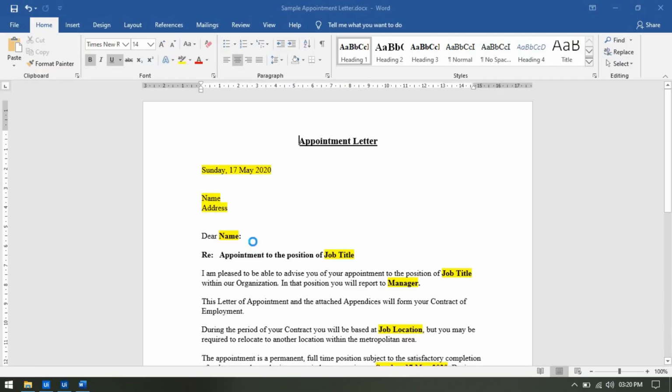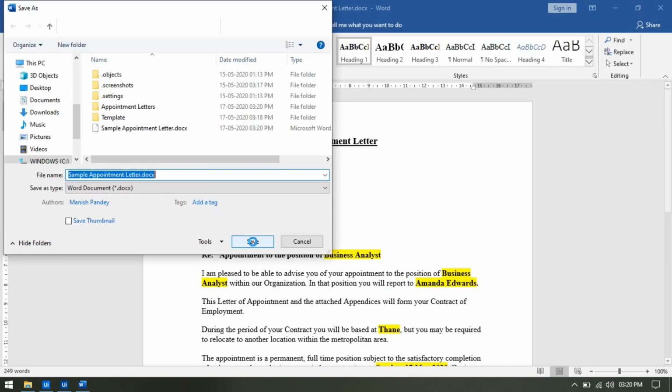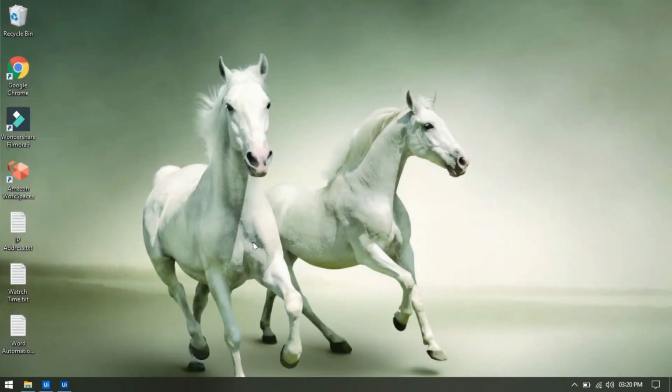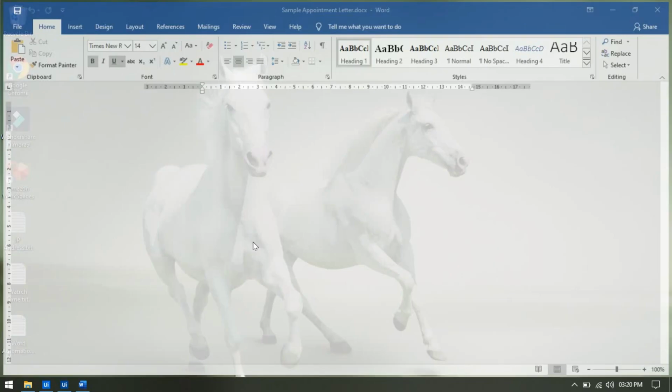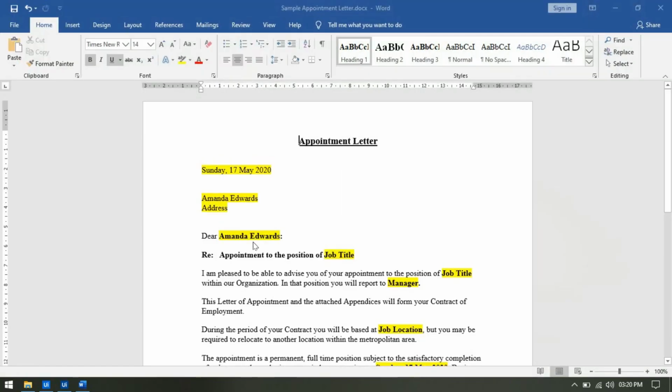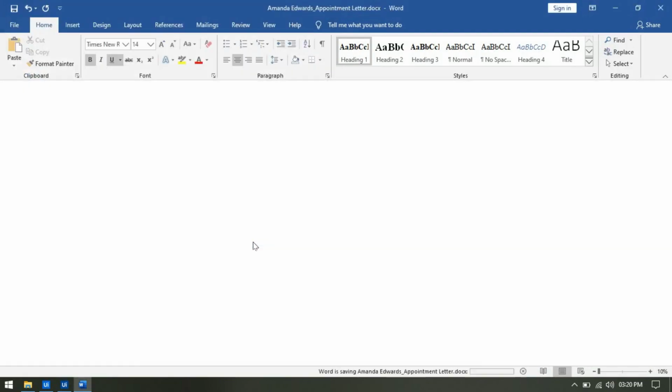that person's name. Again you will see it has opened the template and is putting all these details here. It's going to save with a different name again. Currently we have 5 records, so it will open that appointment letter 5 times, update the details, and save with the person's name.